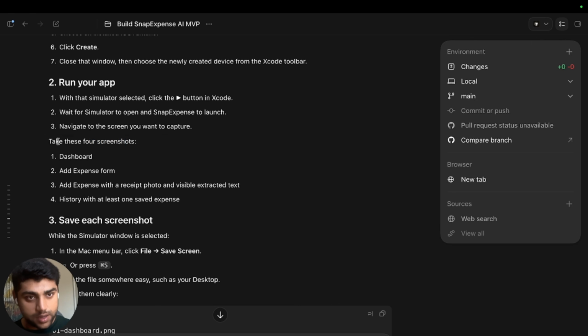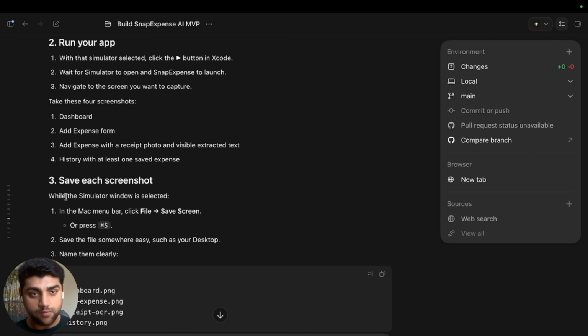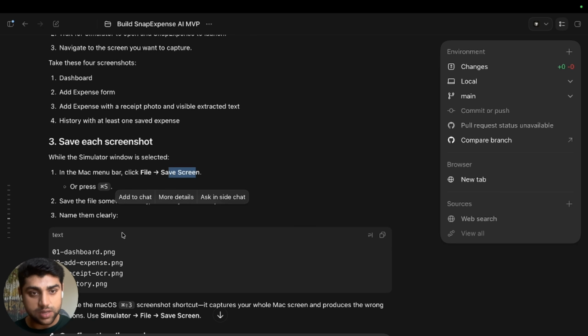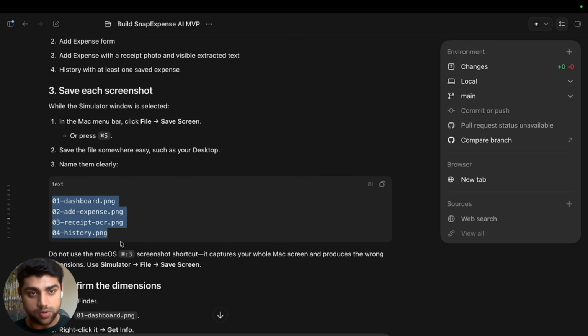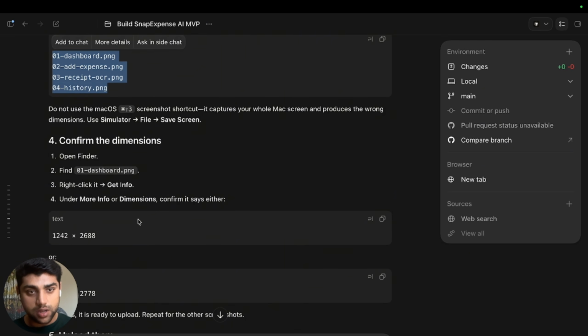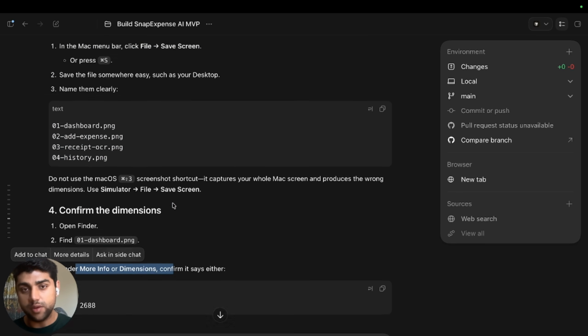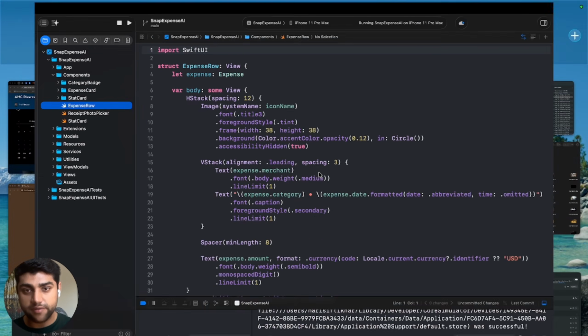Take these 4 screenshots: dashboard, add expense form, add expense with a receipt photo and visible extracted text, history with at least one saved expense. Save each screenshot while the simulator window is selected. In the Mac menu bar, you have File and Save Screen, or press Command S. Save the screen file somewhere easy, such as your desktop. Name them like dashboard, and confirm the dimensions. Get Info, and then you'll see all that, and then just upload them one by one. So it's pretty straightforward.